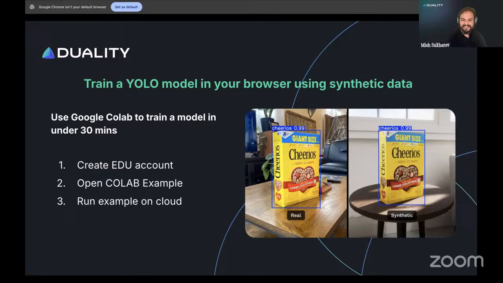And with that, I'm going to hand it over to Gandharv. We'll share my screen.